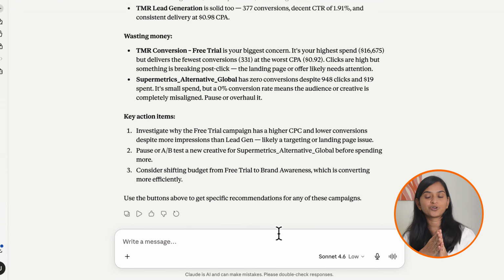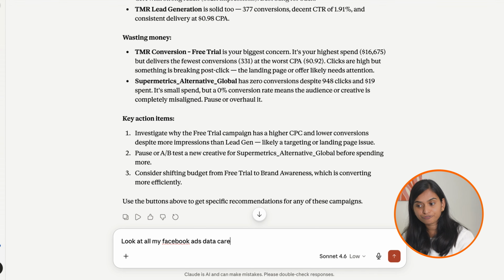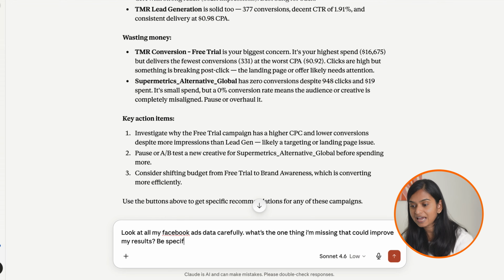So I tried this prompt. Look at my Facebook ads data carefully. What's the one thing I'm missing that could improve my results? Be specific and tell me why.